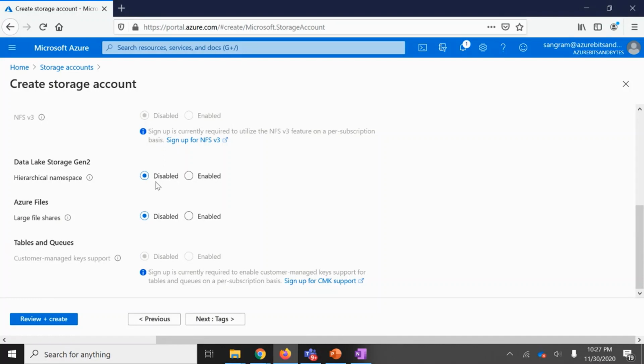So if it is a regular storage account, you can keep it as disabled. And if you want to convert this account into an ADLS Gen 2 account, you can mark it as enabled. For now, I'm just bothered about the storage account, so I would keep this as disabled.